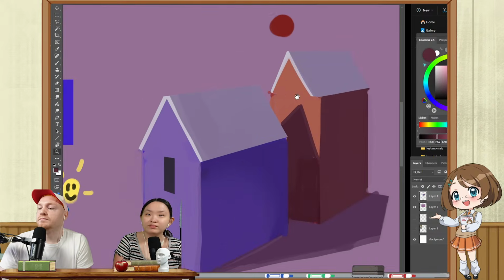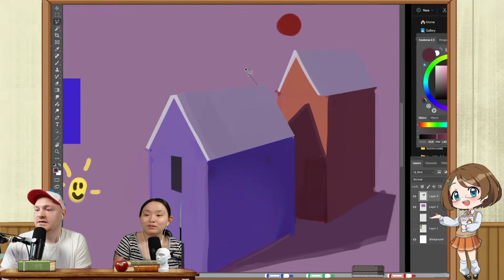And if I added another building back here that you can't see, maybe we go.